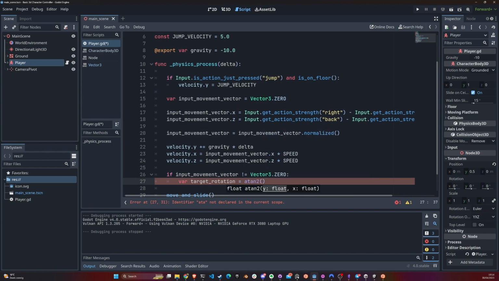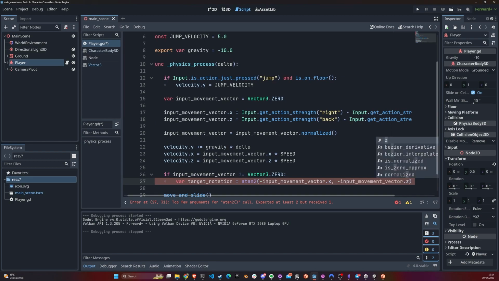And for that, there is a nice little function in Godot called atan2, however you pronounce that in your language. This is how it works. You say negative x, and the second parameter is negative z.